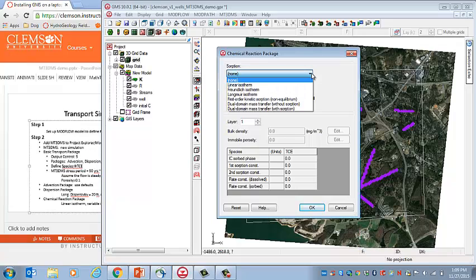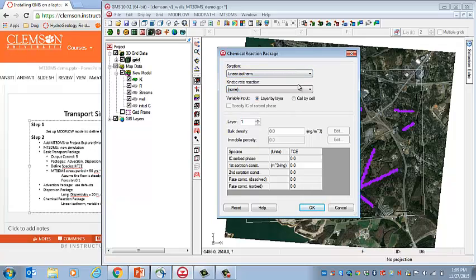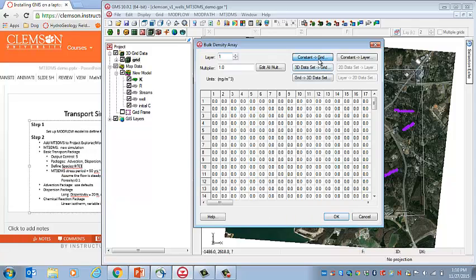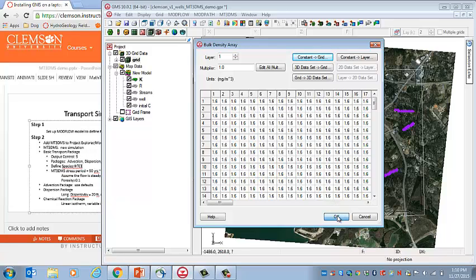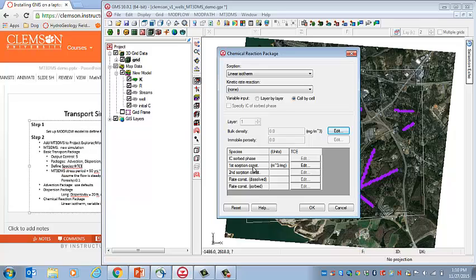There are a variety of sorption models that we can use. We'll use just the linear isotherm. And what I'm going to do is set it up with a cell by cell configuration. Now, in order to use this linear isotherm, we have to specify the bulk density of the soil, and we'll do that by selecting this button here, and we'll say the bulk density is 1.6 grams per milliliter, and that'll be uniform. And then the sorption, the distribution coefficient here, don't worry about those units.